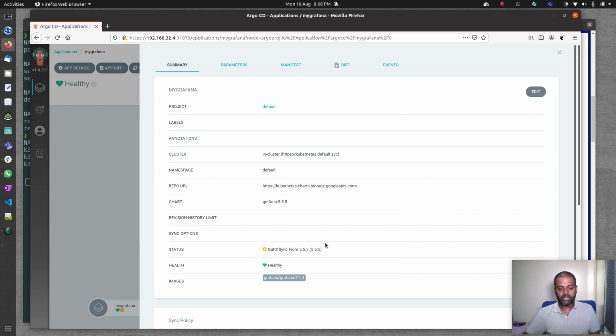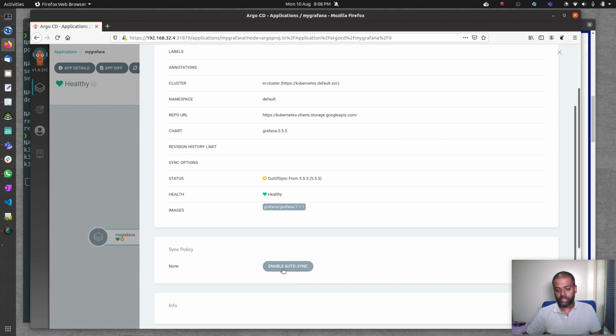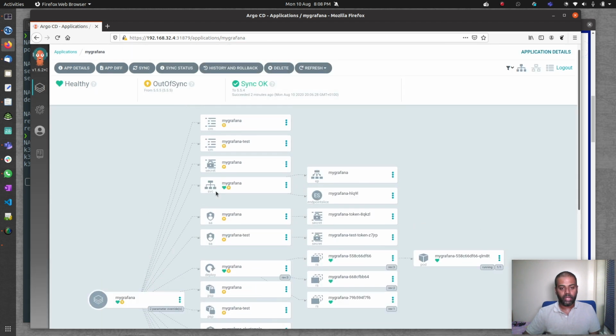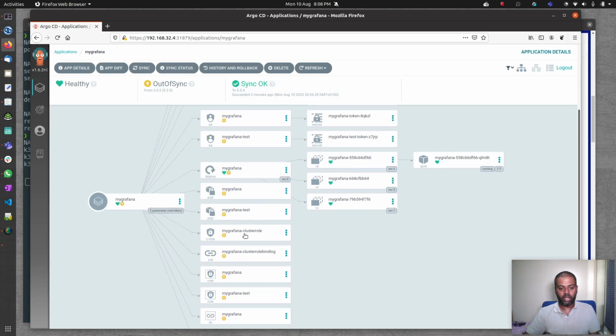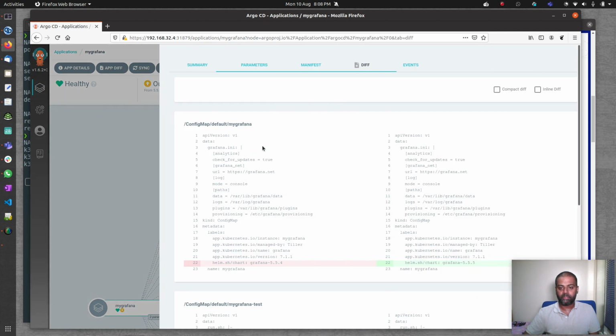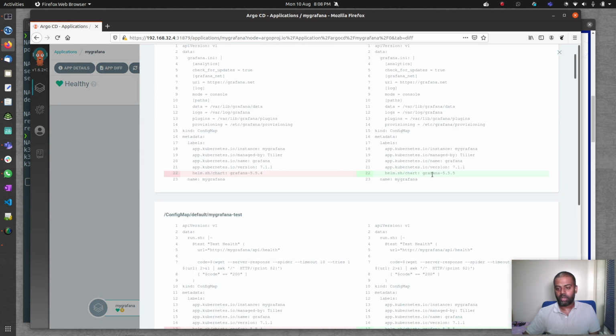Status, it's out of sync. And if you want, you can always enable auto sync, which I showed you in my previous video. Okay, so pretty much everything has gone out of sync. If you look at the app diff here, it says the Helm chart, the current one we've got is 5.5.4, but it should be 5.5.5. So this is what the app definition contains, but this is what the live cluster has. All right, so we are good.